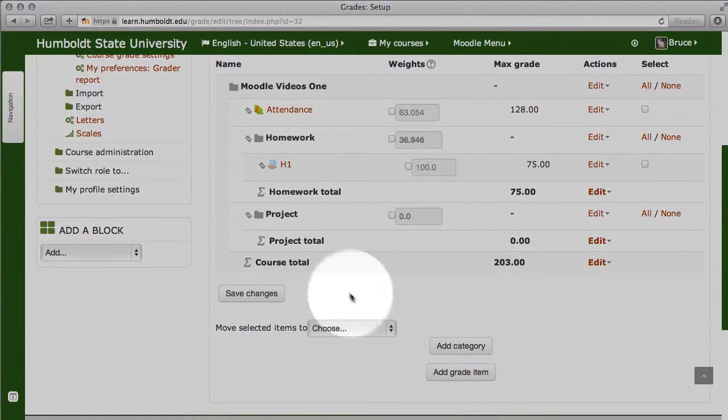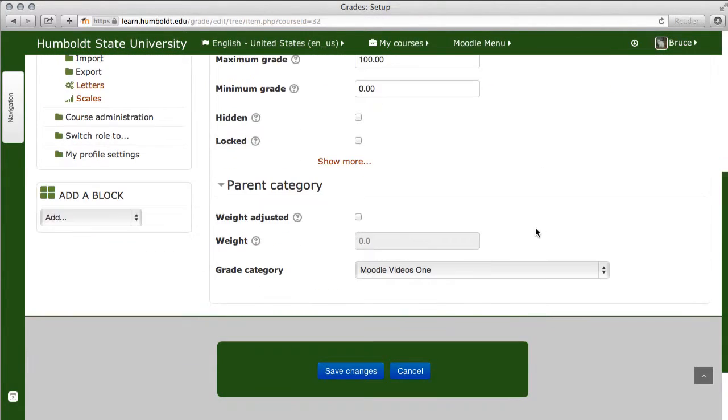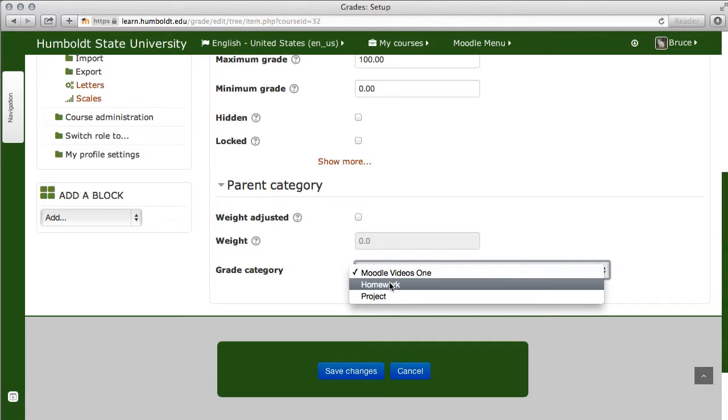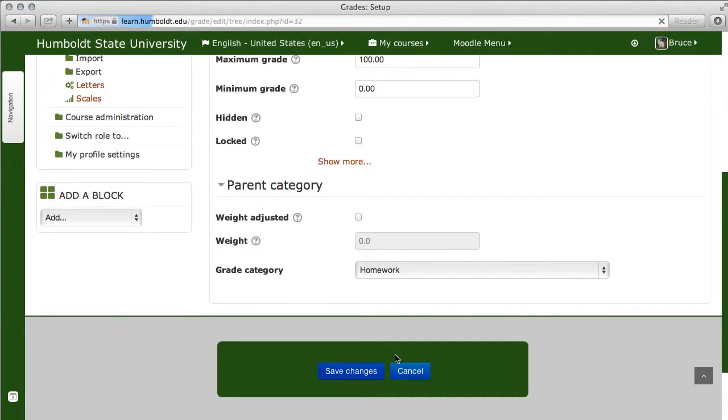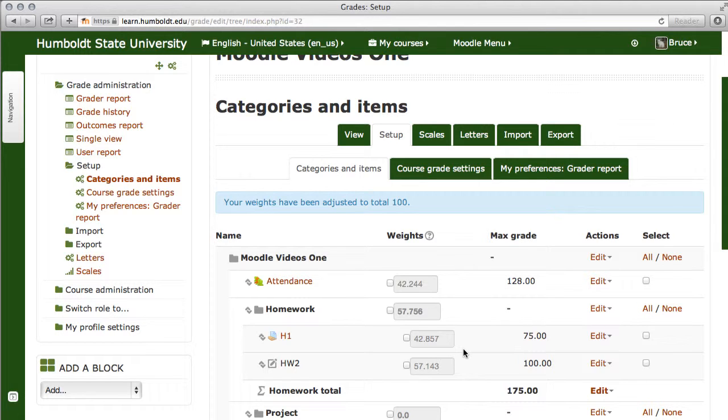Let's see if we can notice any difference. Let's choose Add a Grade Item. I'm going to call this Homework 2, HW2. I'm going to choose my grade category at the very bottom, again, putting it within Homework, and save the changes. It got 100 points value as opposed to the 75 points for the other. We'll talk more about this weighting in the videos to come.